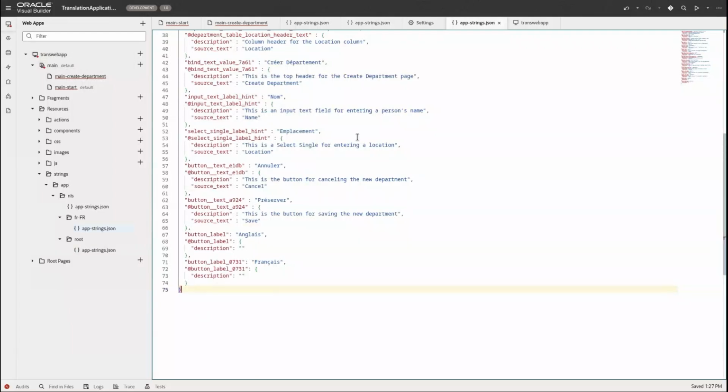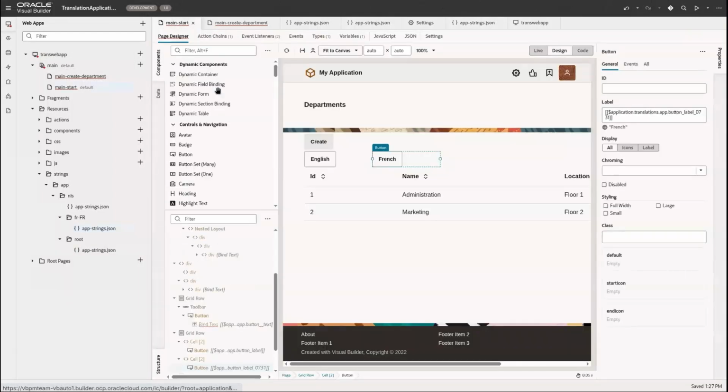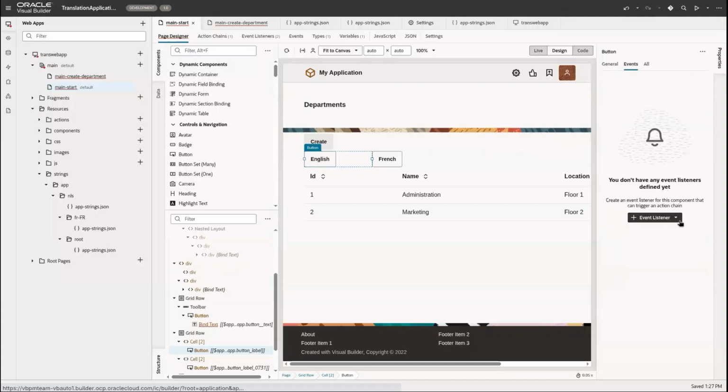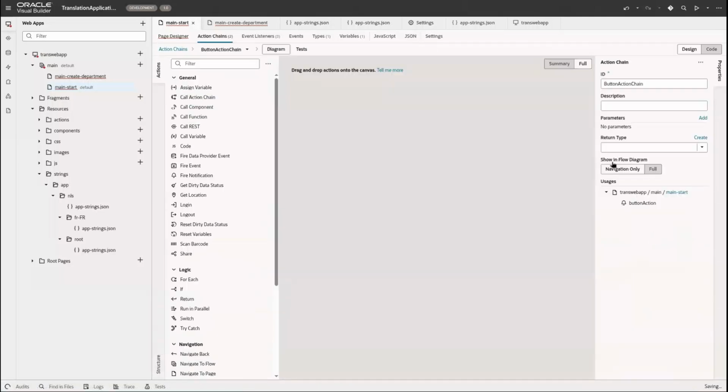All right, next, we are going to go back up to the main start page and we're going to add an action chain for our buttons. So button, event listener on OJ action. Okay, one thing the lab does not have me do, but I've started learning that this is a really good thing to do, is when I'm making an action chain, I try and set the ID to be something that is less generic. So this is the set language button action chain.